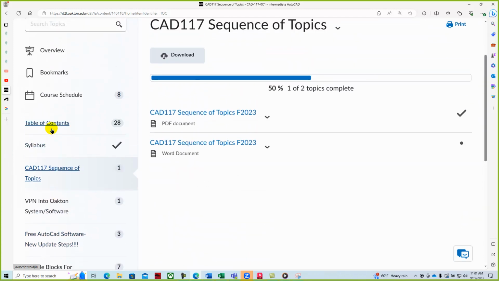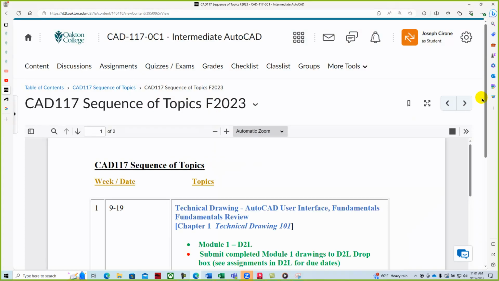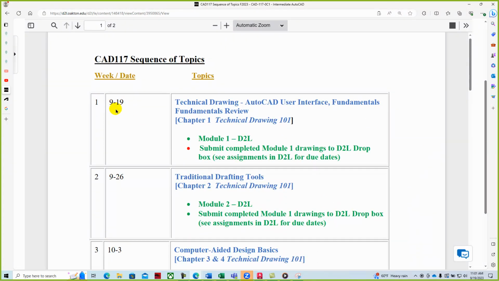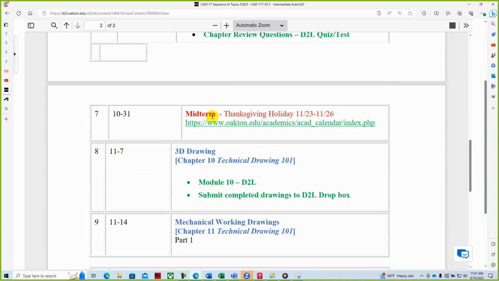Sequence of topics. Every week we'll be meeting on Tuesdays at 10:45, and we'll follow the textbook. And so today's the 19th. We're looking at Chapter 1, Module 1. And Al has color-coded these. Again, things in blue are reading assignments, things in green are hands-on drawings, and then red will be tests and things like that.